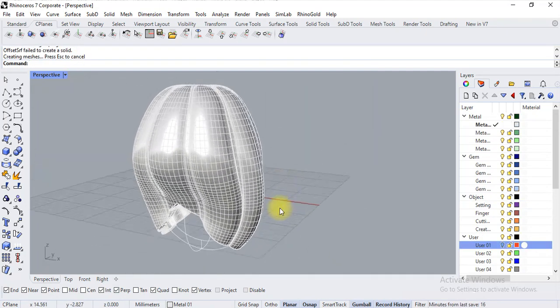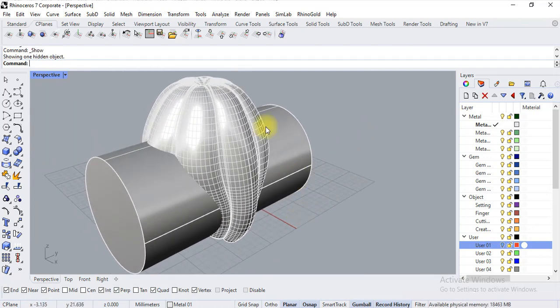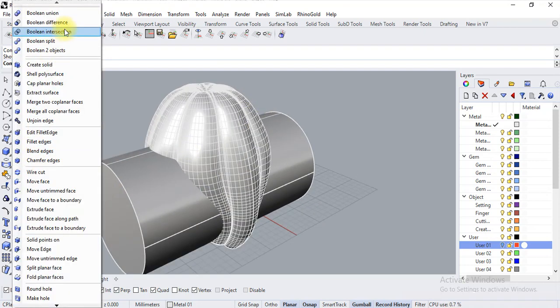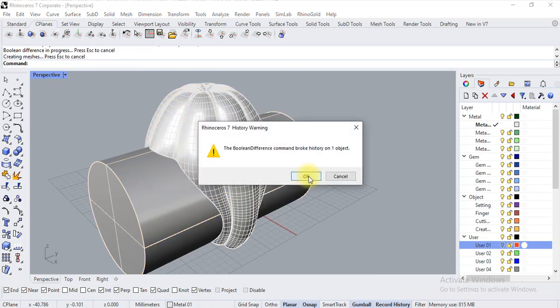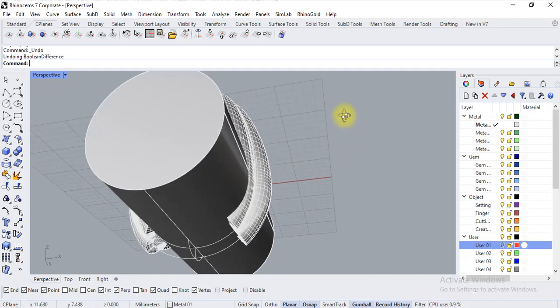Right now I want to just delete the inside portion of the ring. So now use Boolean difference. First select the outside profile, then enter, and select from which surface you want to, okay, which object you want to create the subtraction. Okay, now, oh, it's a little bit of an error.